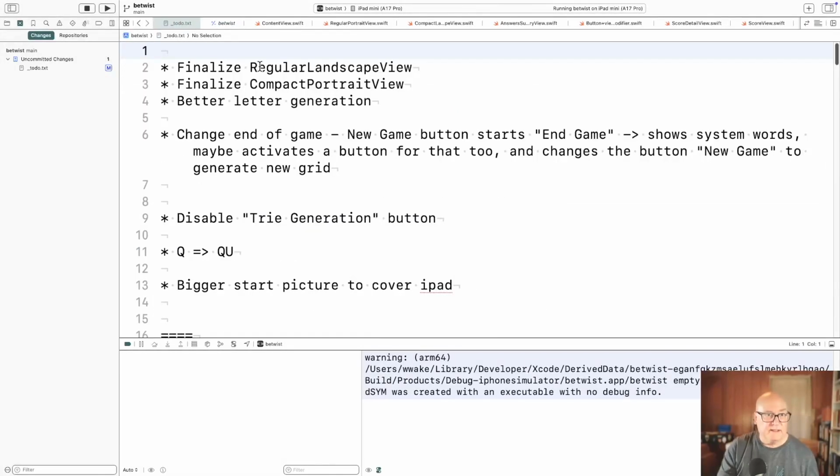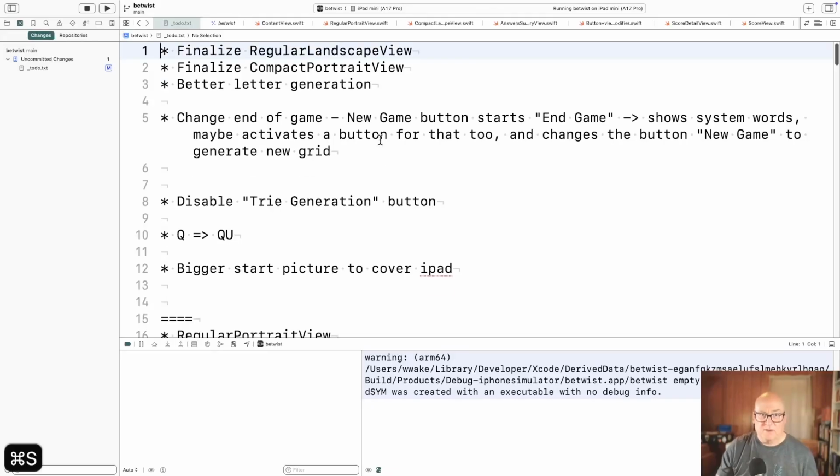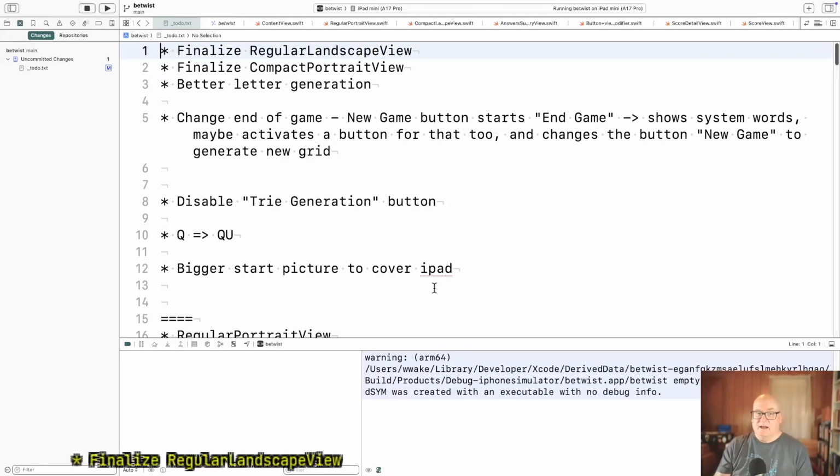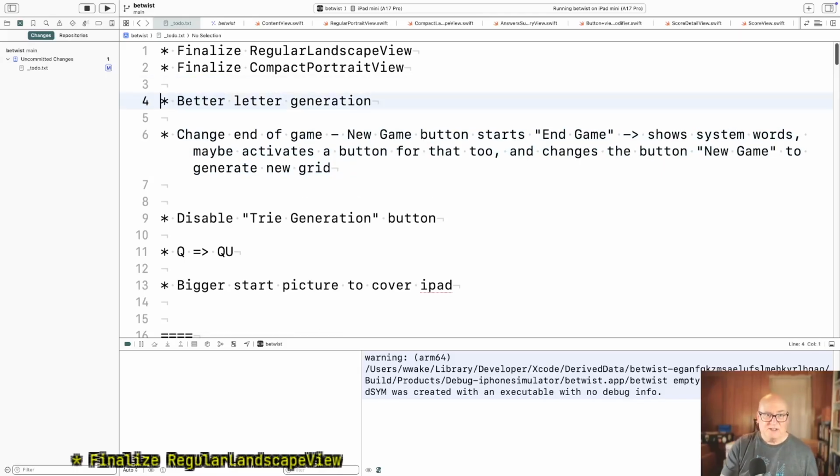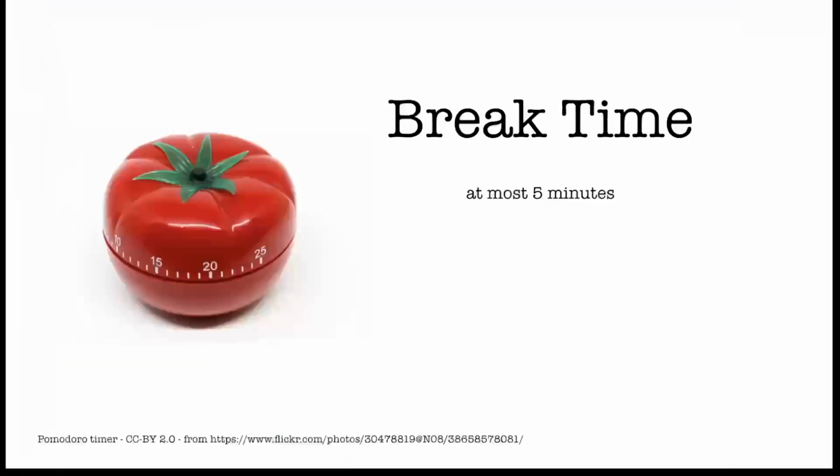Let's take a break, and then we'll come back and work on this regular landscape view. I really want to get to this because I think our letter generation could be improved enough, and I also think this end of game thing, maybe we switch to I give up and then new game button or something like that. So we'll get there. Top callback will be fixed by using a closure instead of parentheses for background property. Oh my gosh. Okay, we'll take a look at that too. All right, see you in 3-4 minutes.